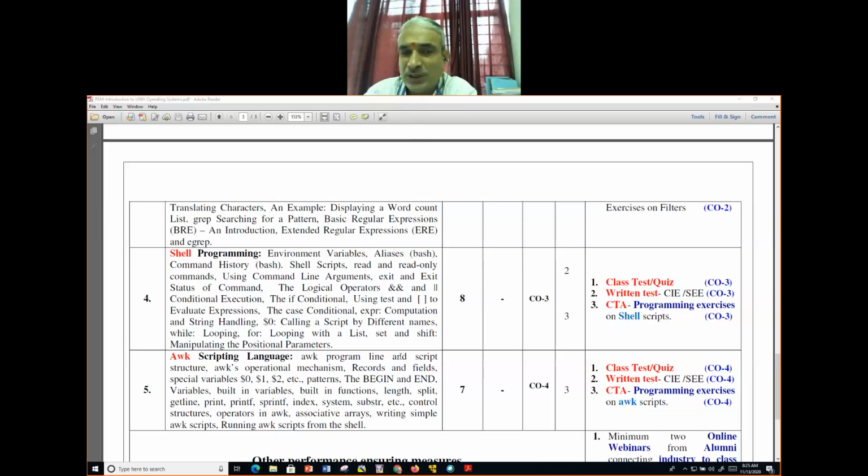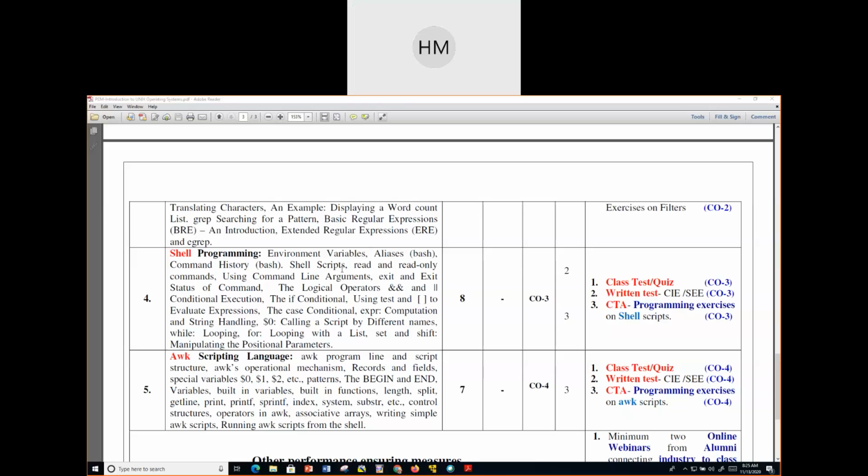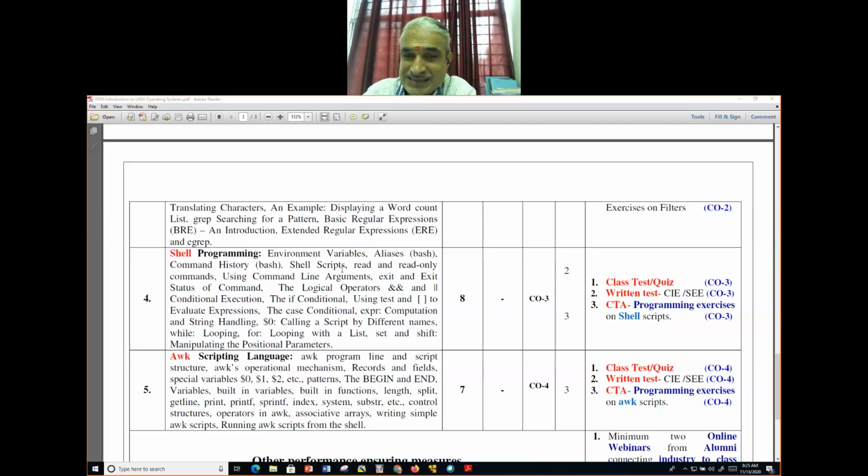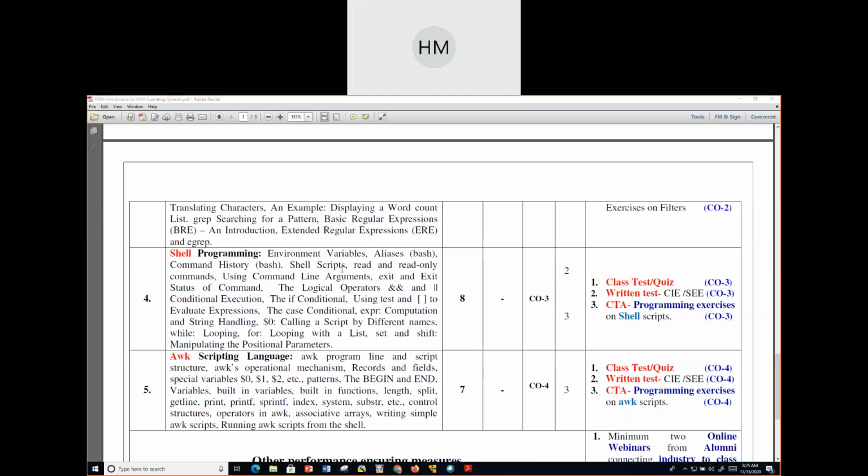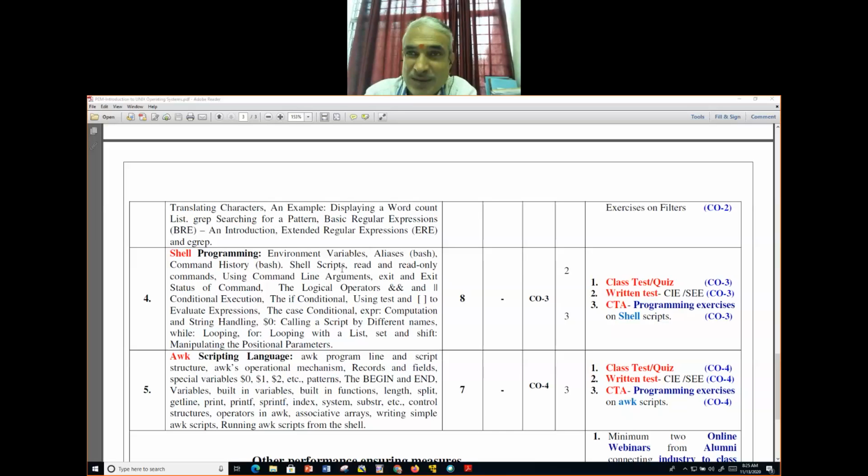Now we are heading towards the completion of the syllabus also. Tuesday 17th, 18th, 19th, 20th, 21st, in that week we'll cover shell programming. Who will cover shell programming? Who will take the class for shell programming? The boys will take the class, sir. Manoj will be taking the class, supported by all the boys.